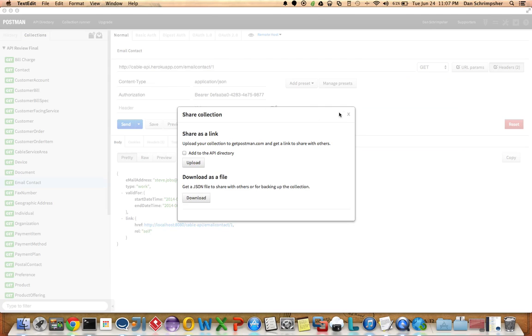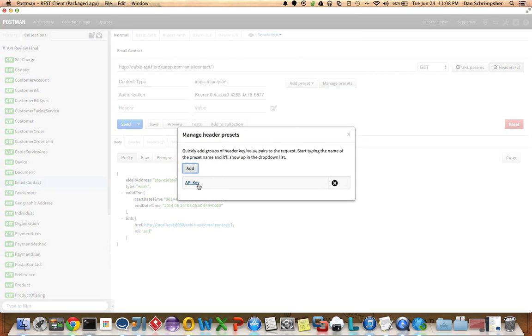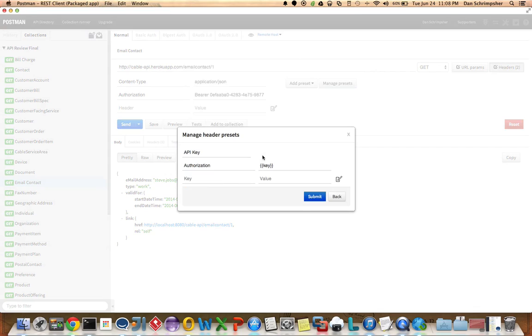All right, so that sounds all well and good, but there are also some interesting features inside of Postman that make our lives easier. And the first thing that we're going to talk about is the variables. So you can add presets to make your life a little easier, and we can go into Manage Presets. And we've already created an API key earlier. So what we put in here is authorization, and then we can put this variable key, which we're going to define inside the environment.